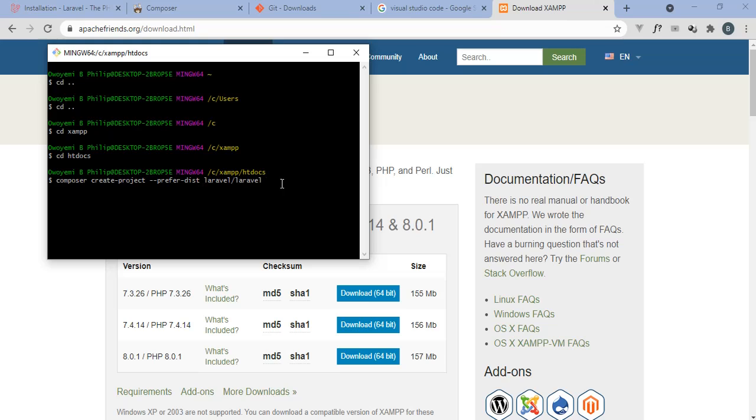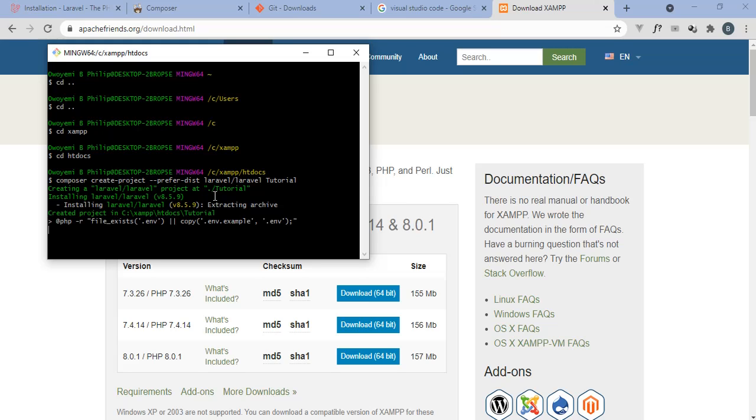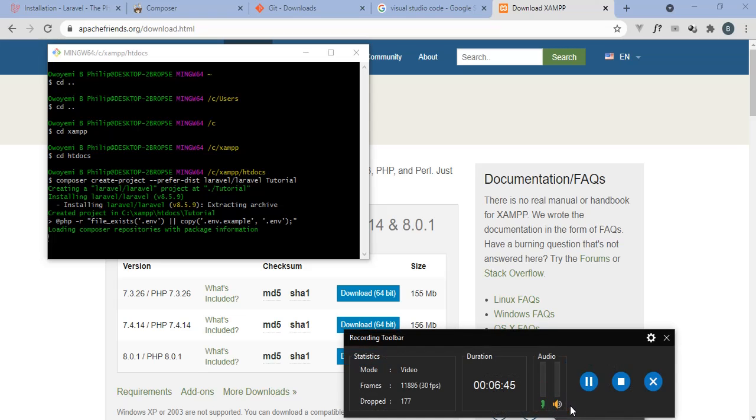Then after writing this, whatever you want the name of your project to be, just write it. Maybe I will say first project, or Laravel tutorial, anything, or let me call it tutorial. If you run it, it will keep running, creating a project inside a tutorial folder, which you are going to use eventually. So since the installation is running, let me quickly pause this video so that when the installation is done, we can continue.